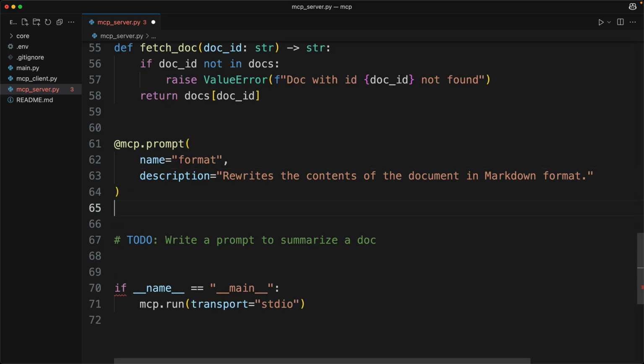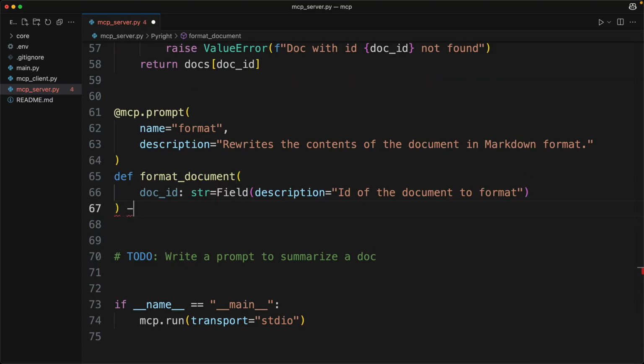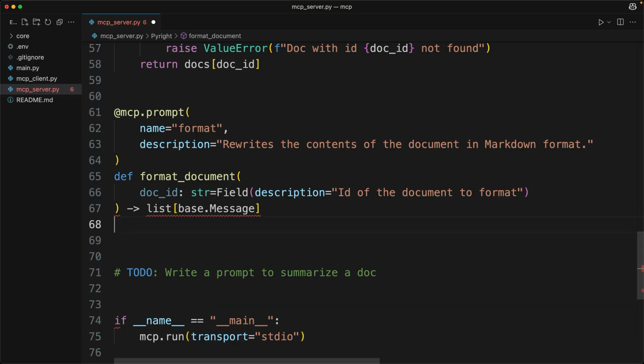I'll then add in an actual implementation. So format document. I'm going to receive as an argument a doc ID, and then optionally we can add in a field description here as well, just like we did with our tool earlier on. So I can optionally add in a field with a description of ID of the document to format. And I'm also going to add in a type annotation of string, just to make sure that's really clear as well. From this function, we are going to return a list of messages.